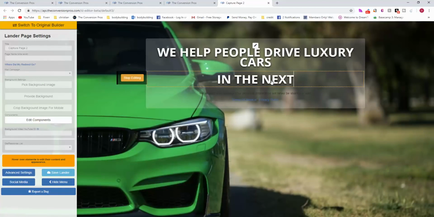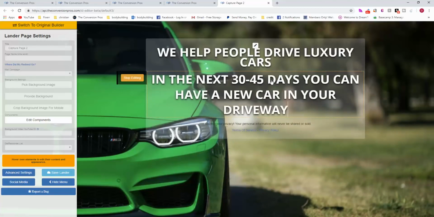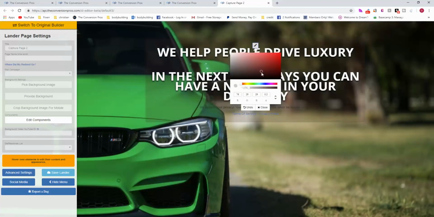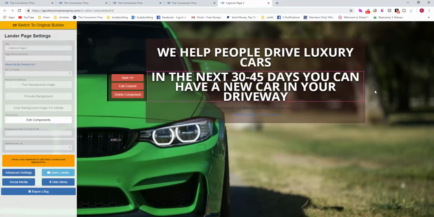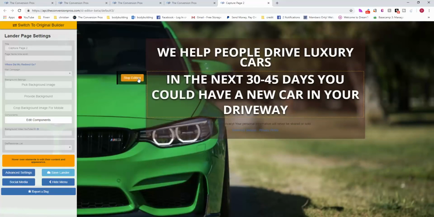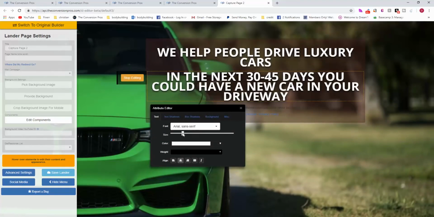In the next 30 to 45 days, you can have a new car in your driveway. Now, some of you, when it comes to ad copy, your problem is you think you're lying. Well, I can't possibly say that. Okay. You can use the word can, or you could use the word could, by the way, which is not a guarantee. Okay.